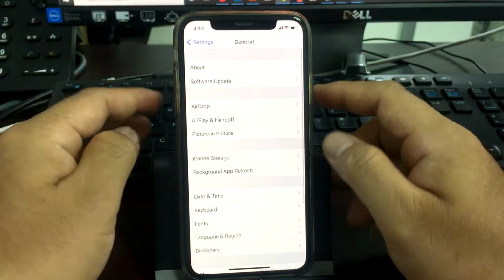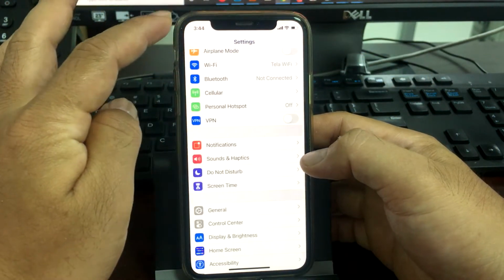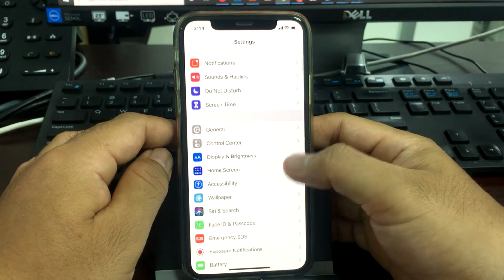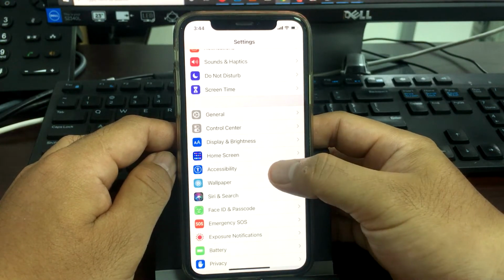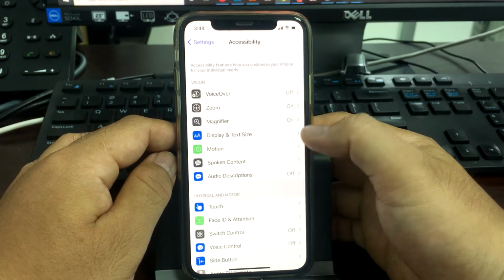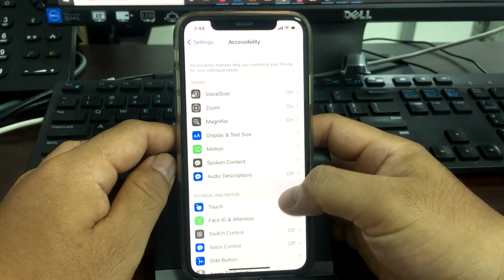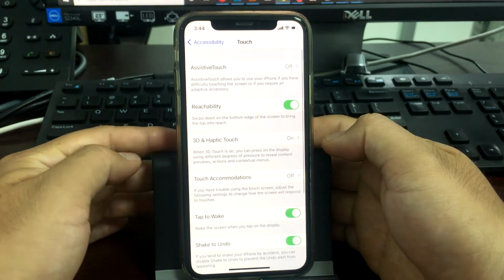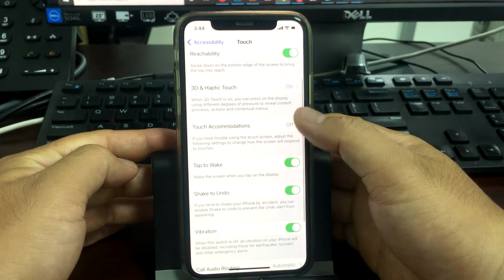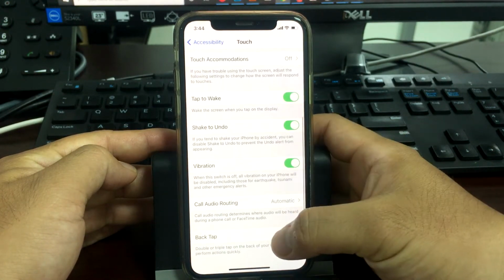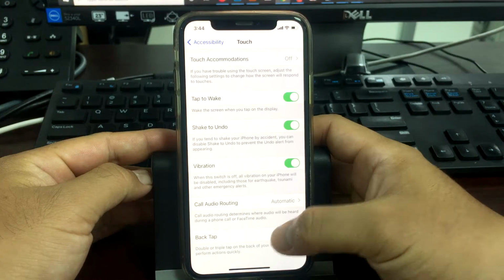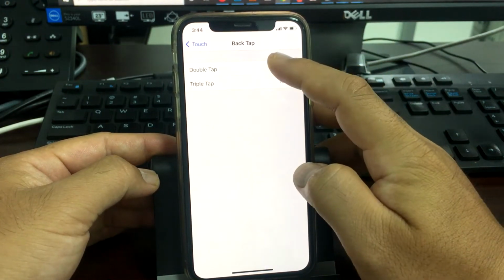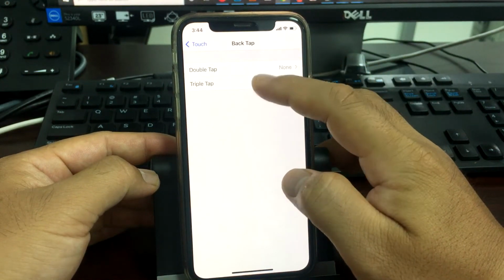And then back and go to Accessibility, Touch. Scroll down and find Back Tap. And here are Double Tap and Triple Tap.